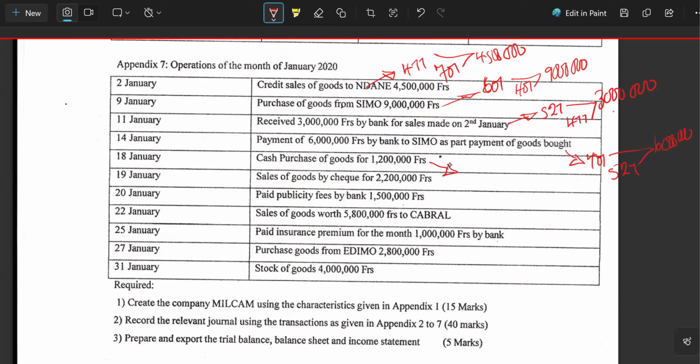On the 18th, we're going to debit 601. We credit 571 with how many million? With 12M. Then we go to the 19th. On the 19th, we have to debit 521, and then we credit 701. The amount there is 22 million.